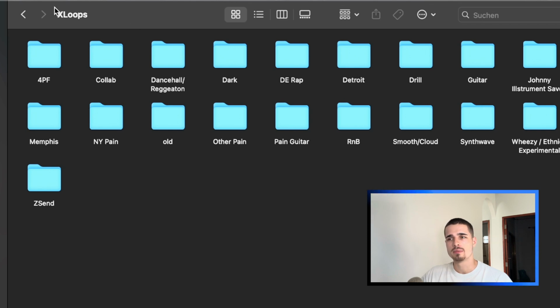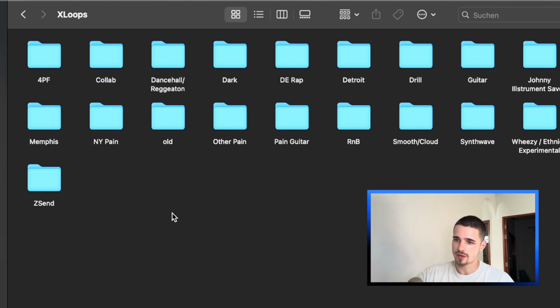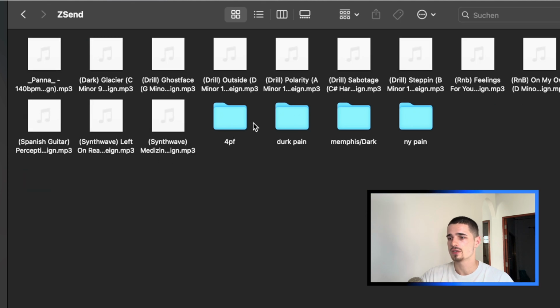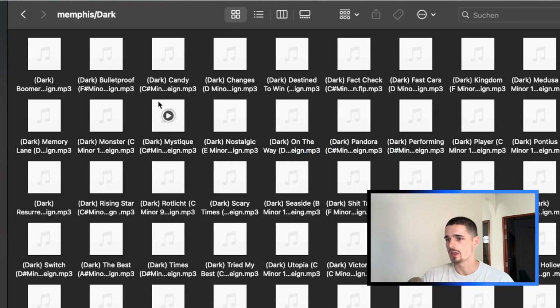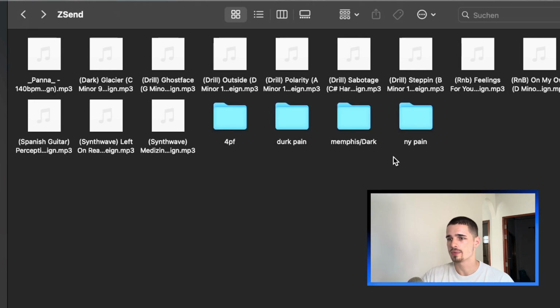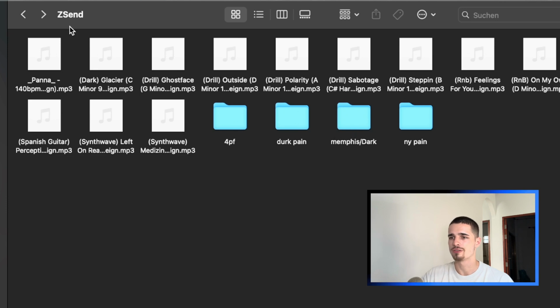Now, I do the same for loops. Here are also all my loops structured by genre and vibes. And one thing that is unique here is I have a send folder. This is where I put all the loops I didn't send out yet. So whenever I'm sending out a loop pack, I'm going in there and checking the folders and deciding on what vibes I want to send out. That way I can guarantee that I don't send out any loops more than once, and it gives me a structure, and I always know how many loops I have left to send out.